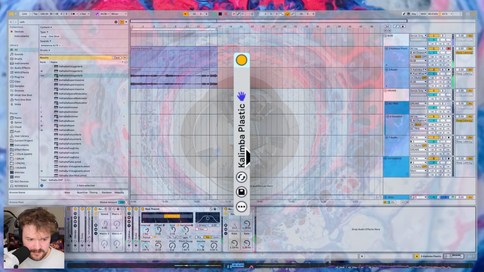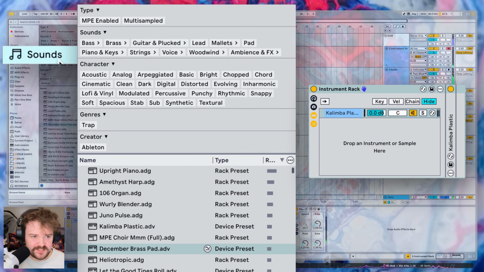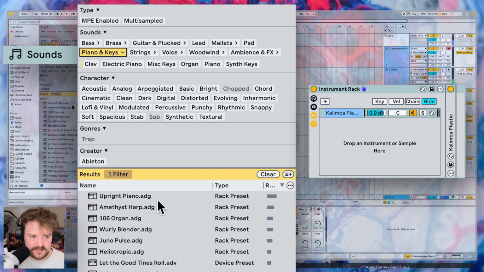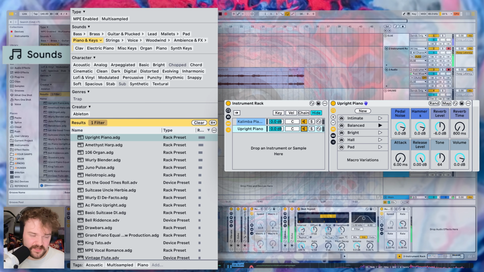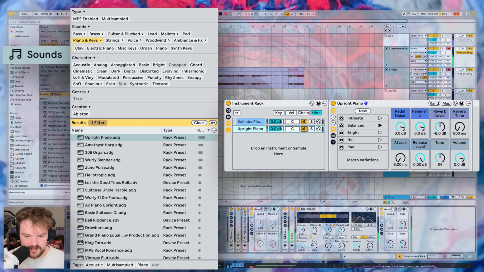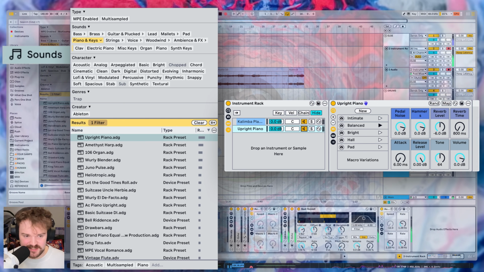So I'm going to group this Kalimba preset into a rack and open up the chain window. And I'm going to go to the sounds tab and filter for some keys. I think a piano might be nice. I would just pick a bunch of sounds that you think sound good. You can think of this as a sound blender in a way, like you're making a sound smoothie. So you got to think of what ingredients would all taste good together in a smoothie.